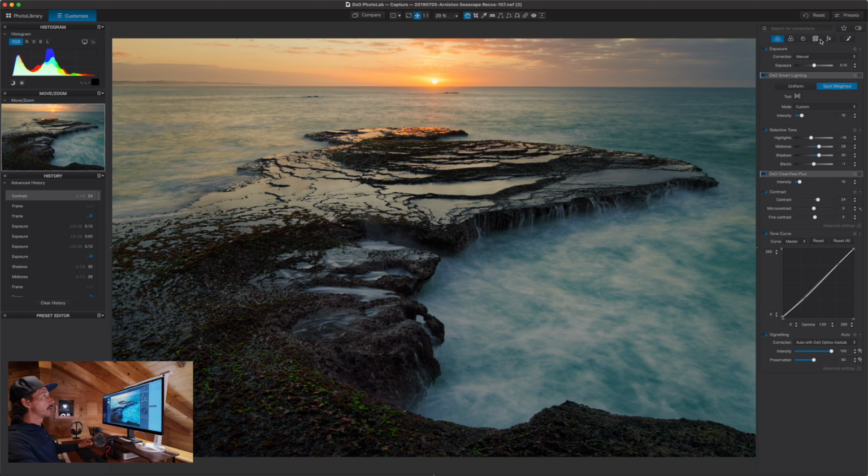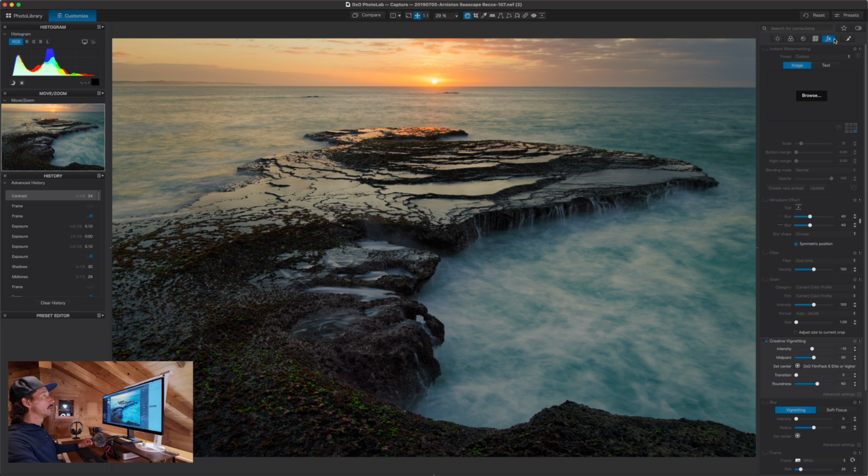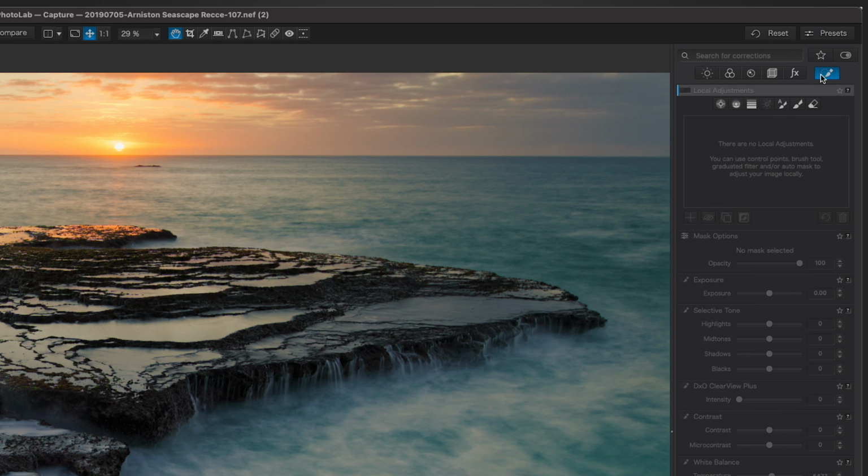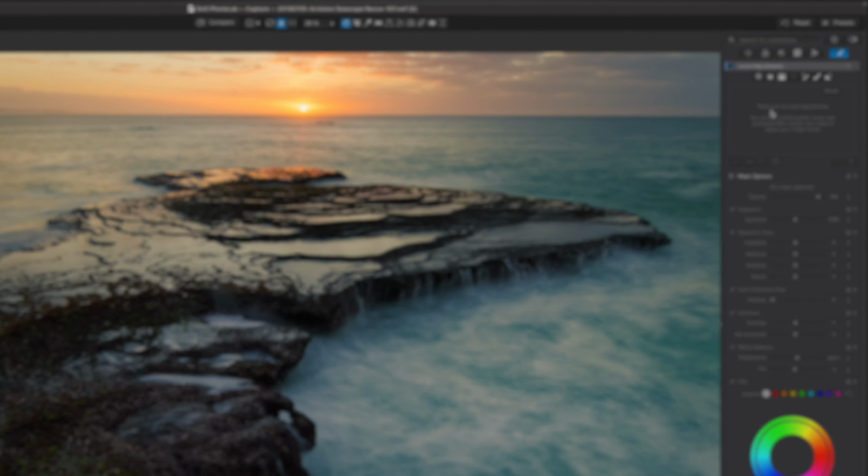I do want to go to the last module quickly, which is the local, sorry, not fixed, to local adjustments. There we go. I'm going to toggle that on. Now I can add a control point, a control line, a graduated filter, and some brushes.